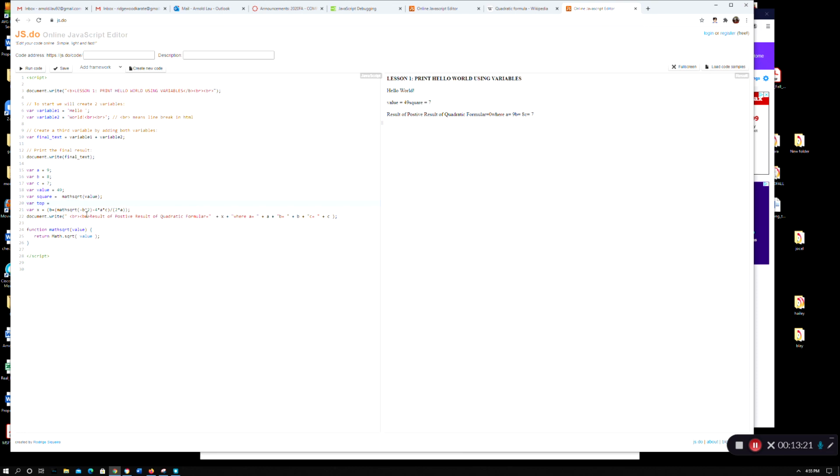And the other issue here, I happen to know this, and you might get this through trial and error, is that this is not how you do an exponent in a JavaScript calculation. Actually, it should be star star. So what you should get for the top is b star star 2 minus 4 times a times c.